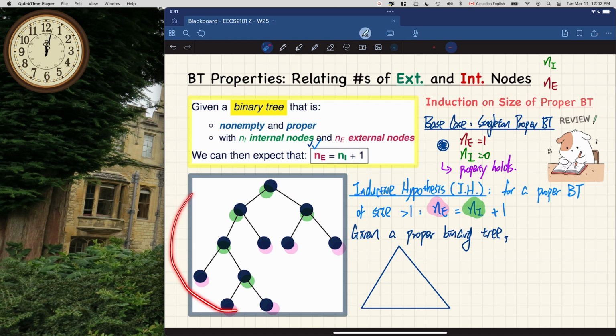For example, let's say this is a proper binary tree. How can I grow that by the smallest extent? One way to do that would be, I can choose one of the external nodes right here. I can choose that one there. Let's say we choose the rightmost external node, and then I'm just going to expand that into an internal node, like that.